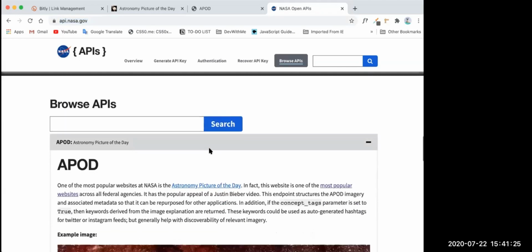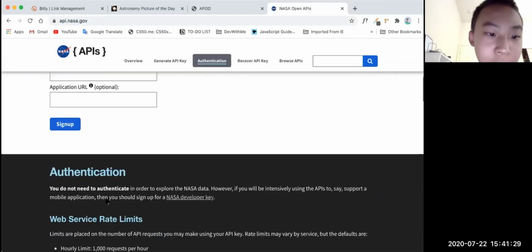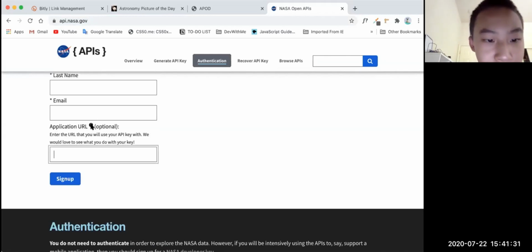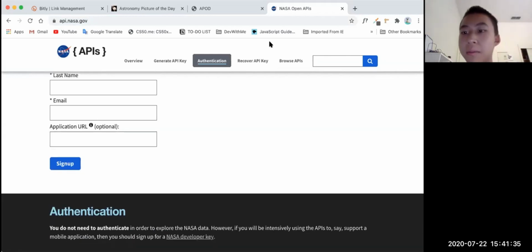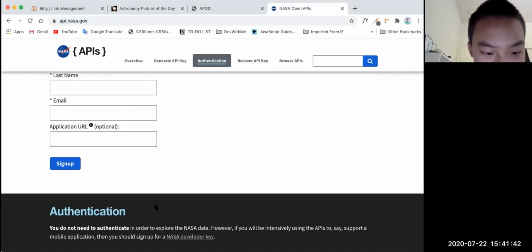What is the application URL? Oh, skip that. You don't have to fill that out. It's optional, I think. Yeah, it's optional. Yeah, you don't have to fill that out. Okay, yeah, looks good, Jeffrey. That should be your key.